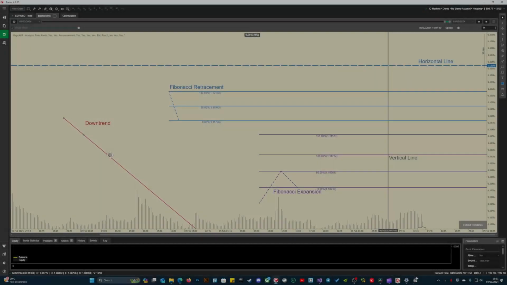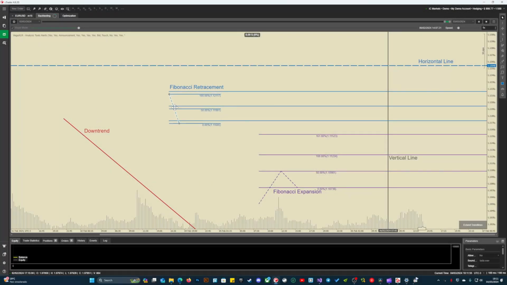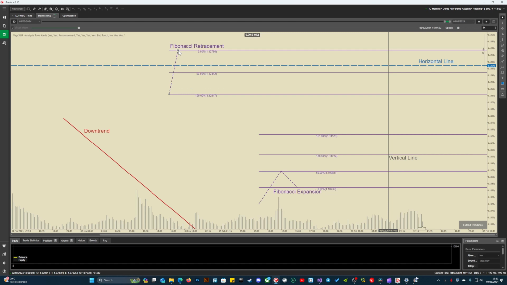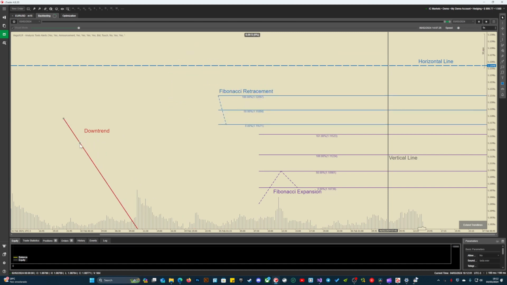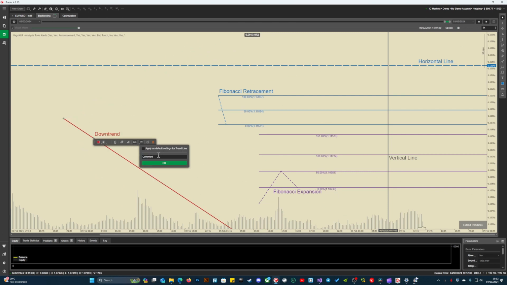Hello everyone, today I'm going to show this cTrader indicator that will make your trading life easier by adding a lot of quality of life improvements. This indicator can add labels to trend lines, horizontal lines, vertical lines, Fibonacci retracements and expansions and rectangles.